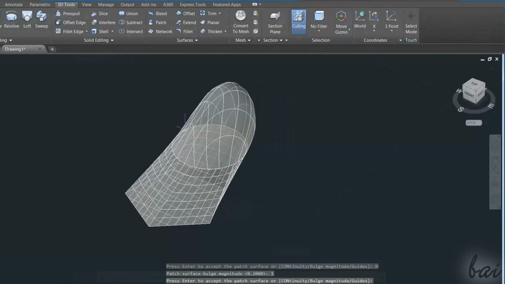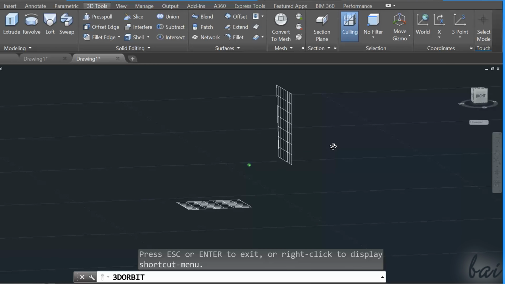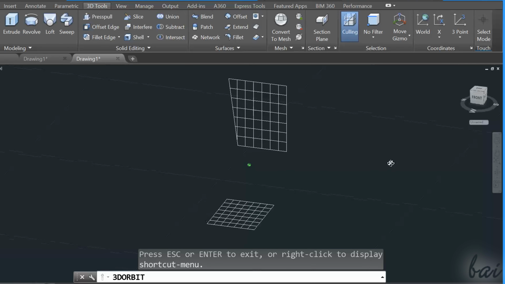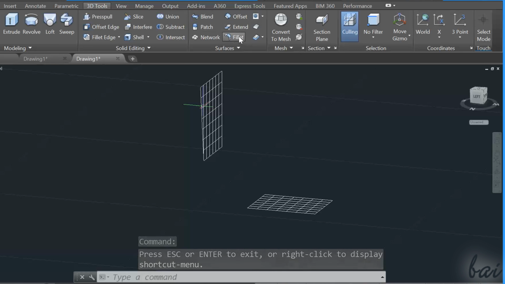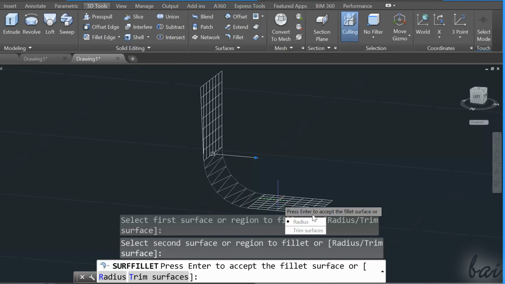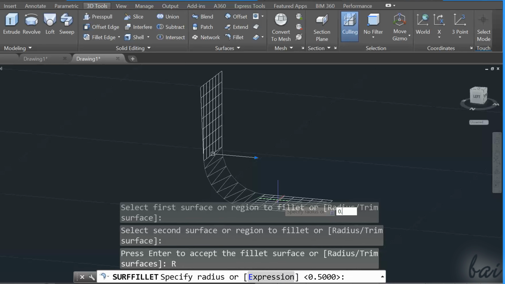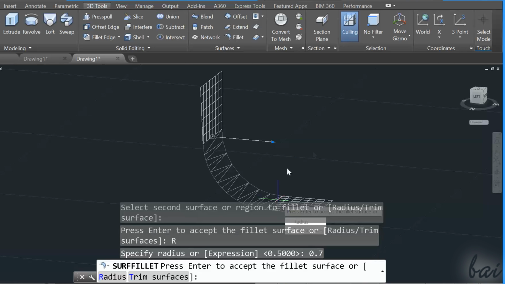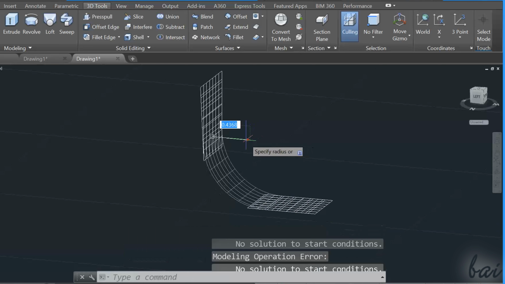Let's check them. The Fillet tool is used to join two non-coplanar surfaces by applying a third surface with a constant radius. You can fix its value by typing inside the command line or by using the blue arrow you see.